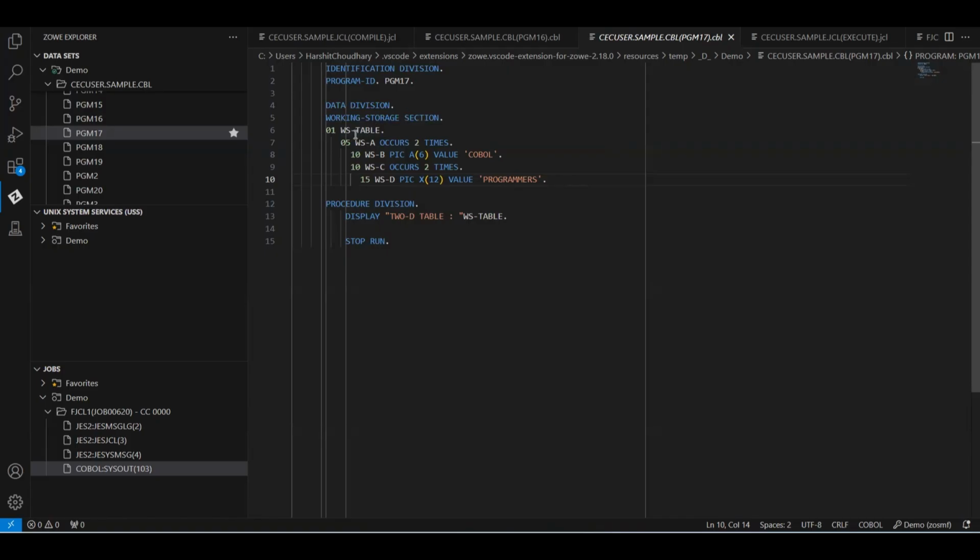So what I have done here, I have declared a table on the 05 level number, which is WSA, which occurs 2 times. What value do I want in those 2 times? I want COBOL 2 times.